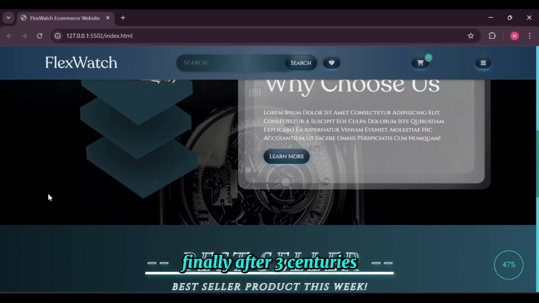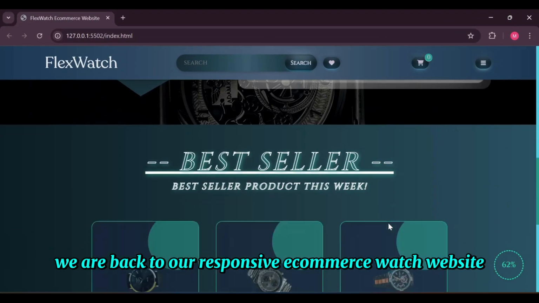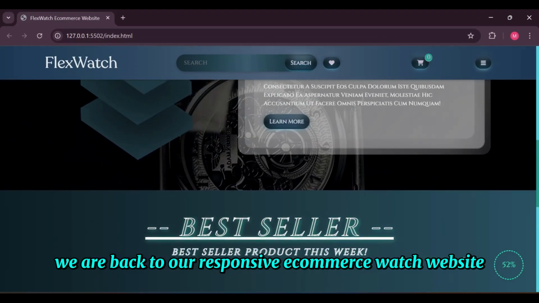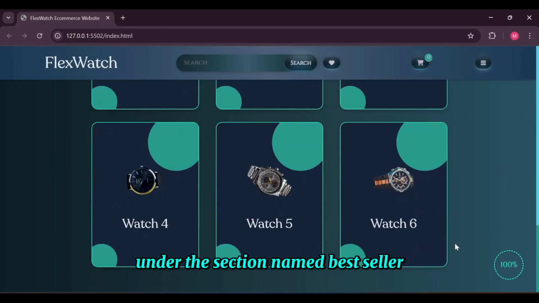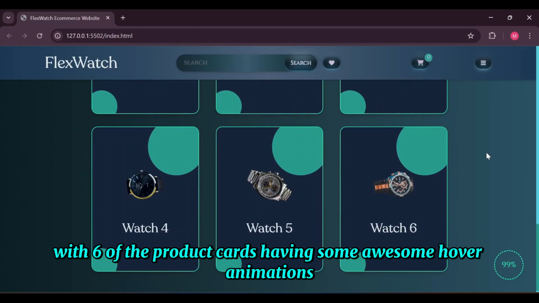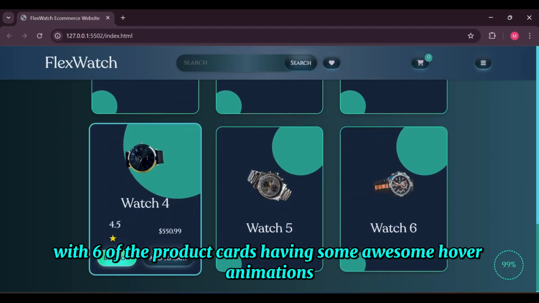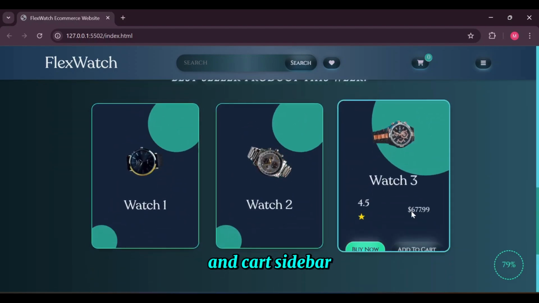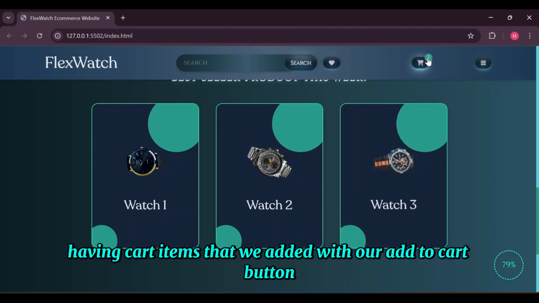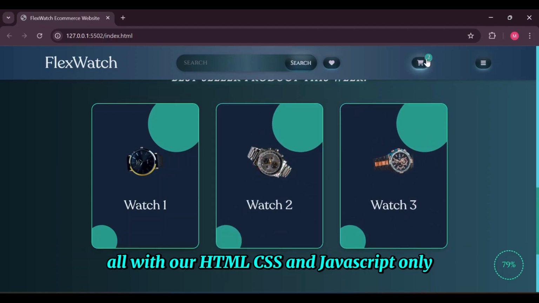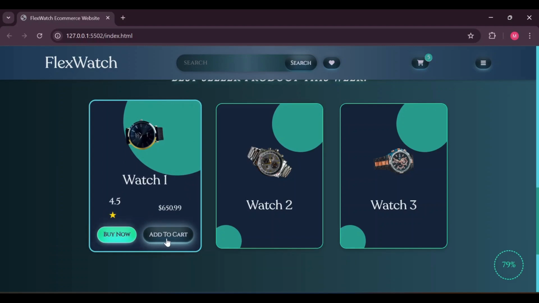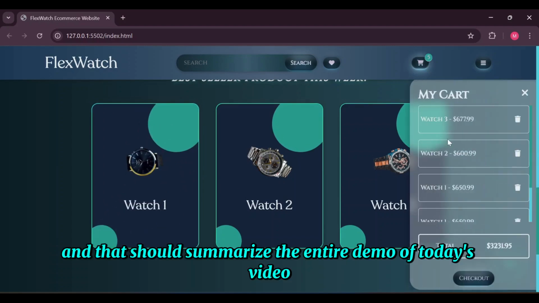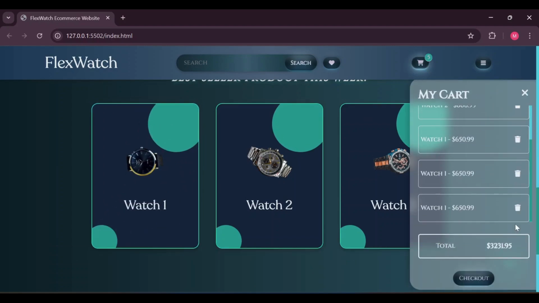Finally, after 3 centuries, we are back to our responsive e-commerce watch website, with our shopping add to cart functionality under the section named bestseller, with 6 of the product cards having some awesome hover animations, and cart sidebar having cart items that we added with our add to cart button, all with our HTML, CSS, and JavaScript only. And that should summarize the entire demo of today's video.